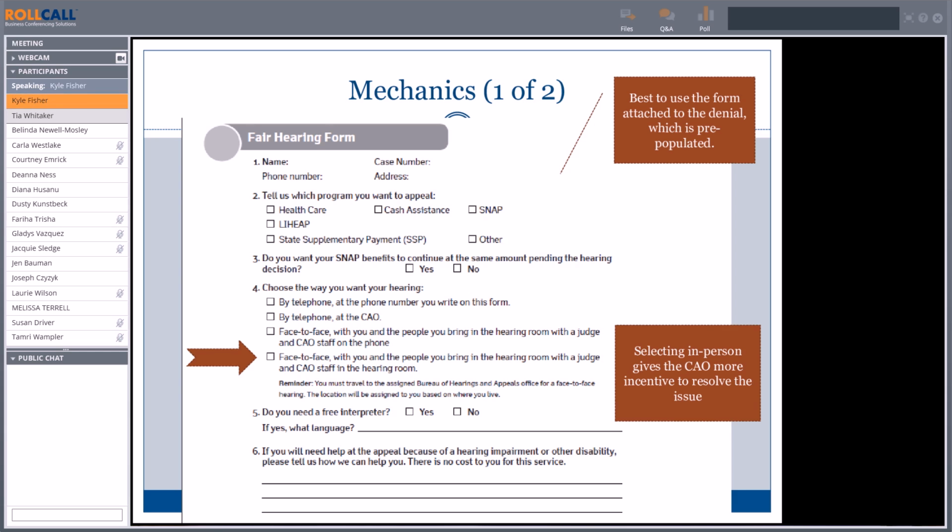Now this is a blank form, which is in your materials along with the PowerPoint slides. Then you can use this, but it's better, wherever possible, to use the form that came along with the actual county action, the adverse action. And that's because it's going to be pre-populated. It's going to have the client's name, case number, address already in there. And it's also going to have identifying information, so there's no question what action it's tied to. So when the client completes it and submits it back, there's no ambiguity as to what they're appealing. The action is on the notice itself.